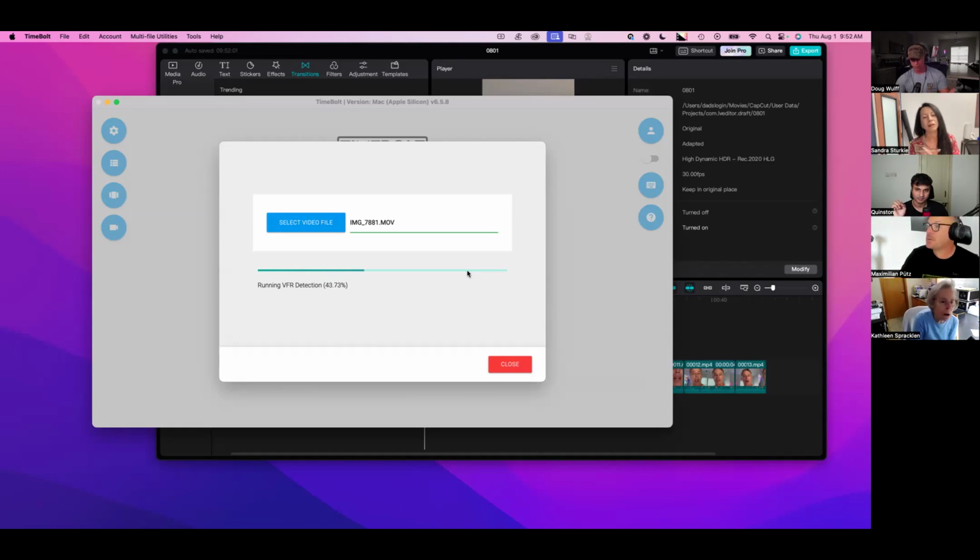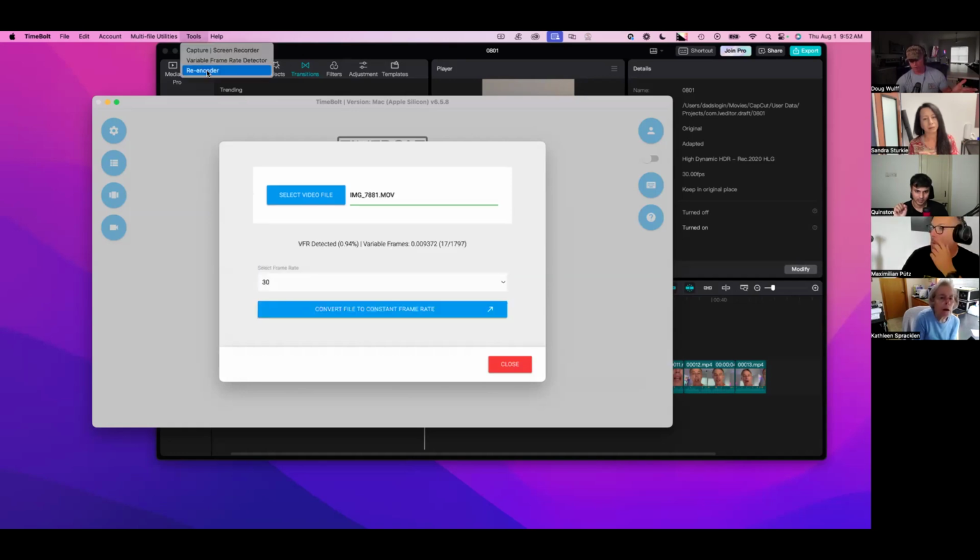So now that we know that you're recording with variable frame rate, we don't have to go detect it. We can just do a re-encoder, which we also have. It's just the step that comes after this. But there's also up in this tools menu, re-encoder. You just go straight in here. He has variable frame rate.